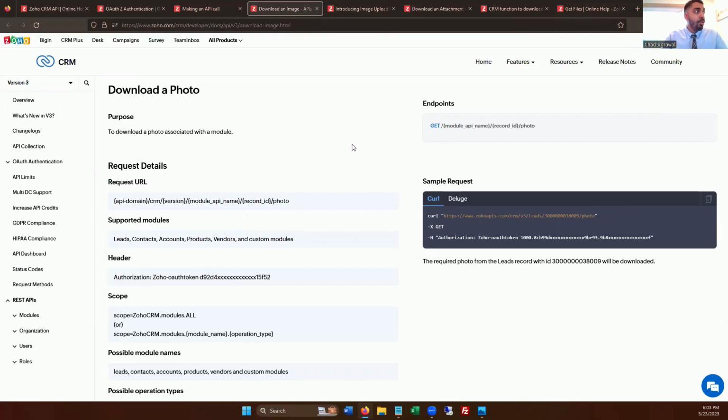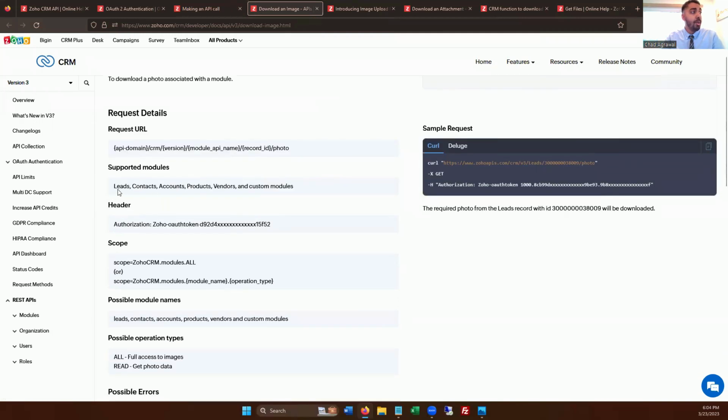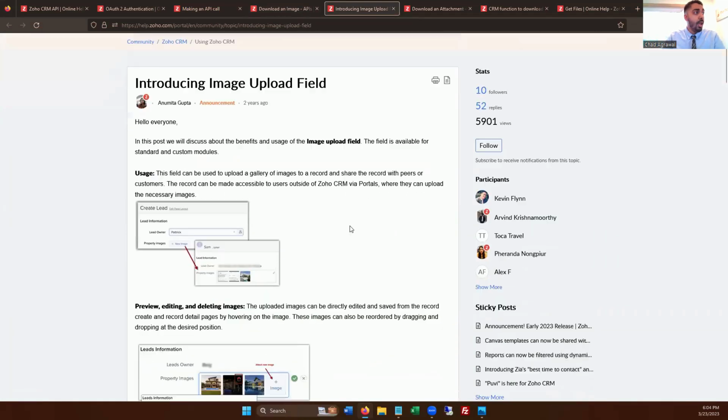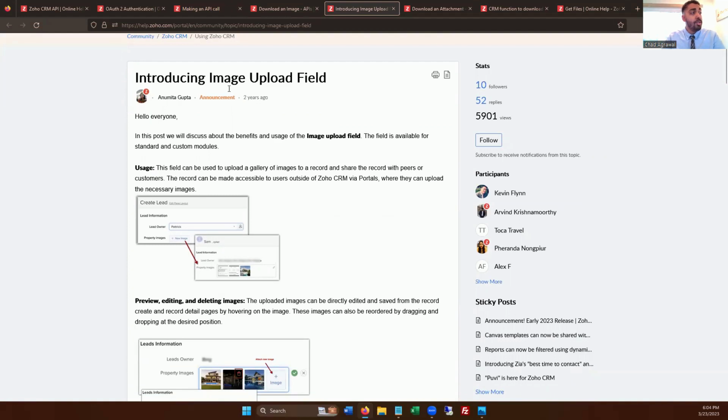So first, we're going to go through how to download a photo. Now, this is actually the photo that's associated with a module or a record ID. So this isn't a photo that you would normally upload in a file upload field or an image upload field, but you can get the photo that's associated with a record ID, and you can download that photo. You can do this through pretty much all the supported modules, including custom modules. Next, you have the image upload field, which we've seen. And this is something that Zoho introduced about 2 years ago.